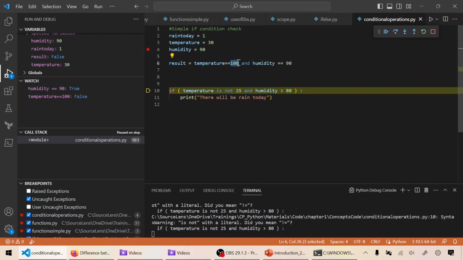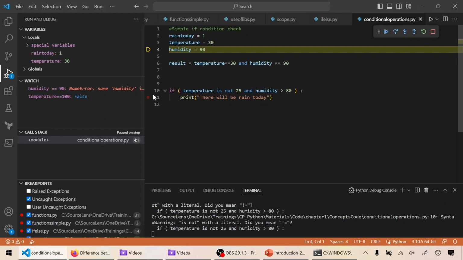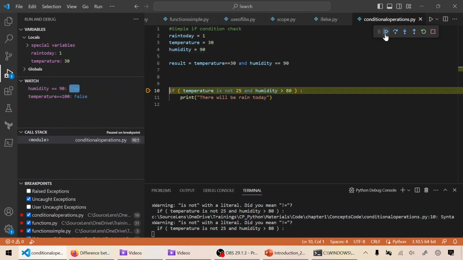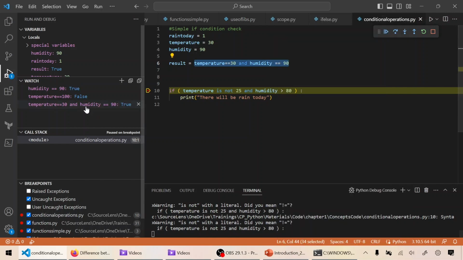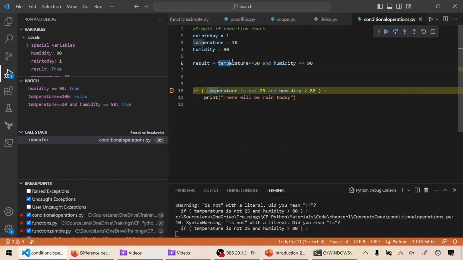Let me make the modification right here. I'm going to make it 30 to make sure that both of those conditions are true. And I'm restarting again. I'm changing the breakpoint to this line and executing till there. As you can see here, the result is true. If you want, you can evaluate it again, right click, add to watch. The reason this is true is that both of these conditions are true.